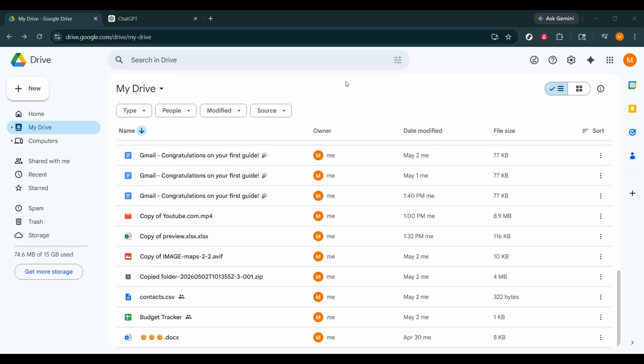In this video, I'm going to show you how to connect OpenAI ChatGPT-4 with Google Drive the easiest way possible, so you can work with your files faster, summarize documents, and get answers without wasting time downloading everything manually. This is a super useful workflow for students, professionals, and anyone who uses Google Drive every day.